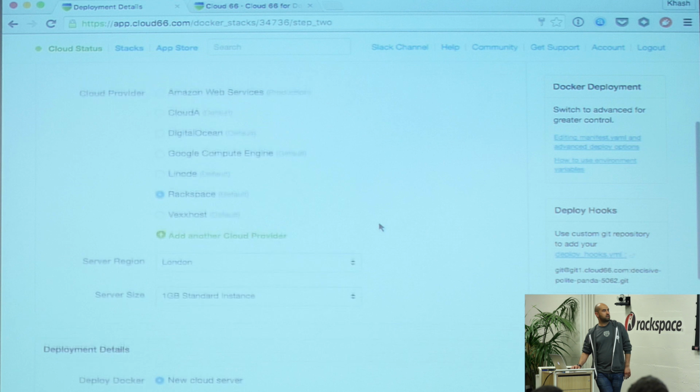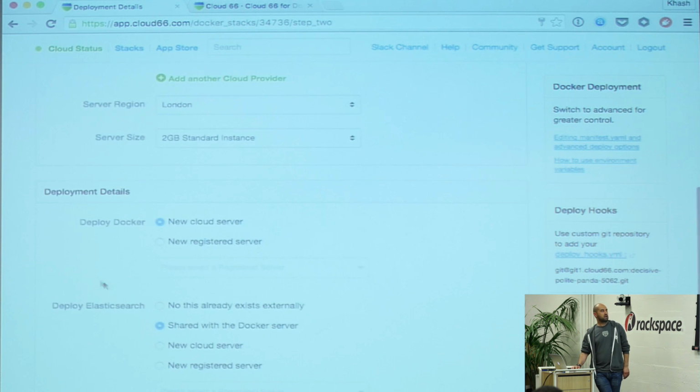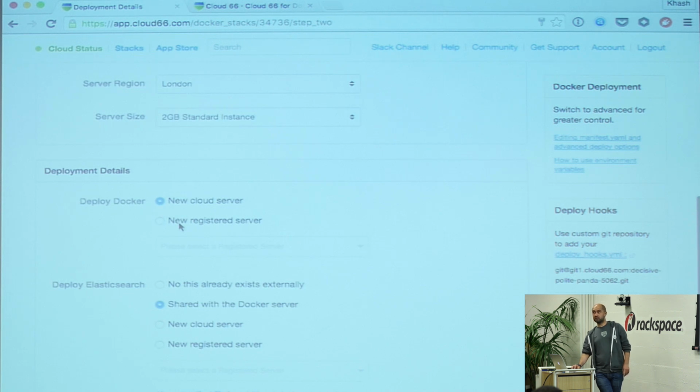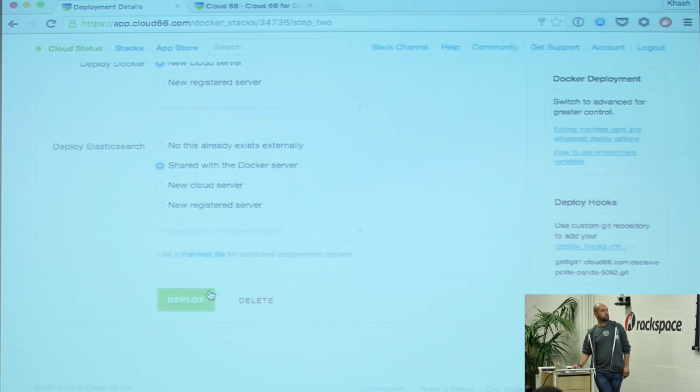Let me choose Rackspace, where I want to deploy it. I only have London access to Rackspace. That's on because it's my account. I choose the server type. Then I say I want my Docker on a cloud server, or I want a hybrid. So I want my Docker servers to be bare metal. For Elastic server, I want to share it with my Docker server because I'm a cheapskate. I don't want to spend too much money probably.